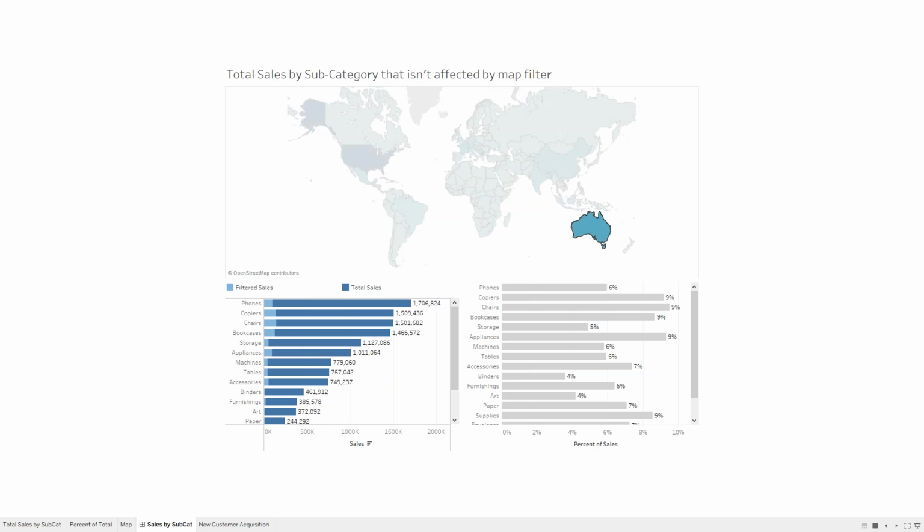Yeah, so we need to do labels and then the second one. So the second one's just the percentage of the total.